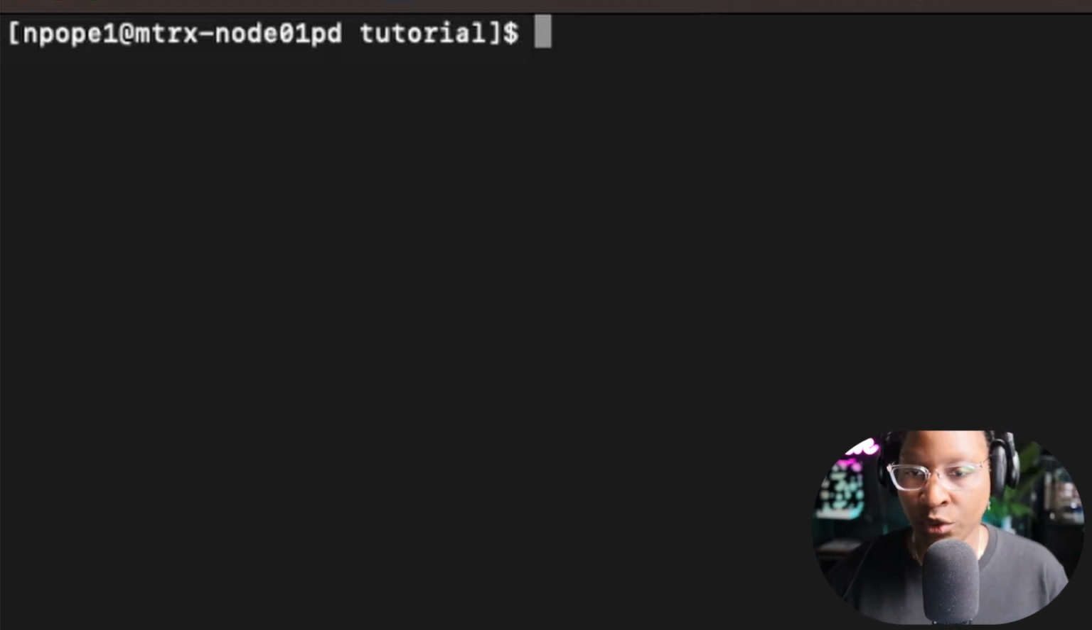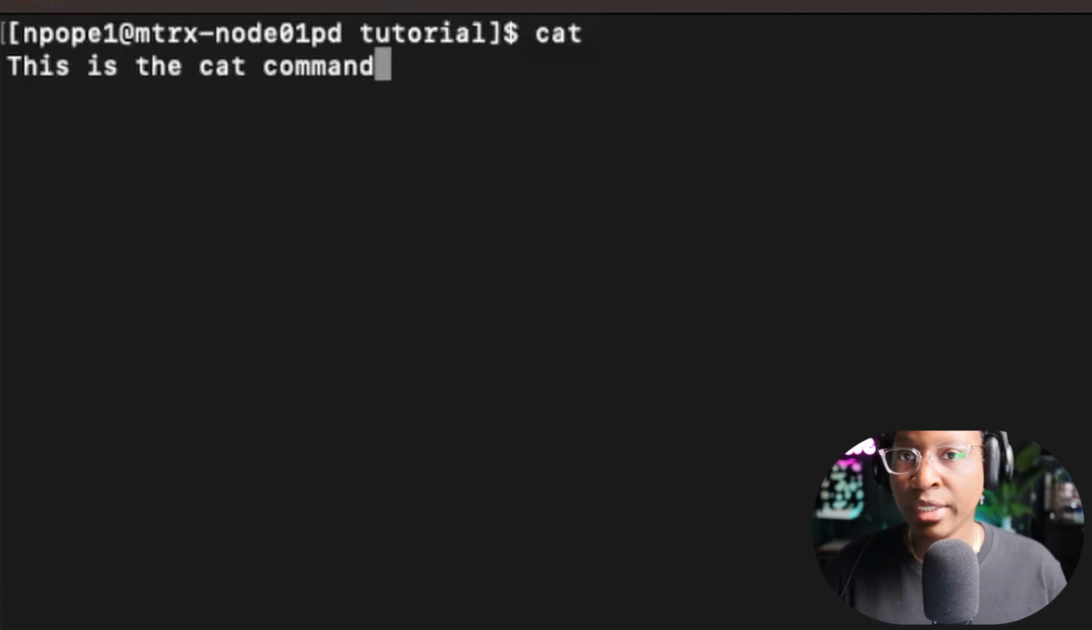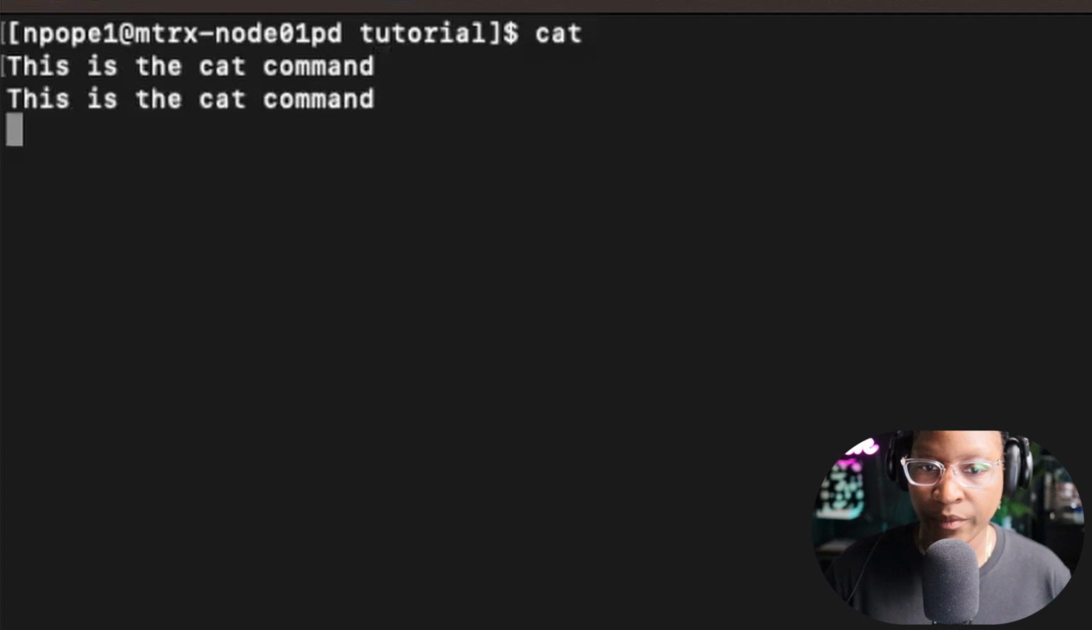Right now I'm inside of the tutorial folder, and if I use the cat command by itself, it allows me to put input using the keyboard. So if I hit enter, I can say this is the cat command, and when I hit enter, that line will echo back to me, and I got back this is the cat command. So the cat command by itself accepts input from stdin. The standard input is usually from the keyboard.